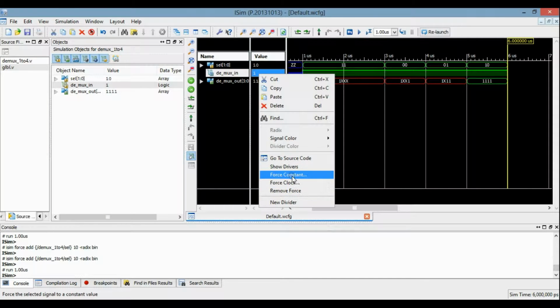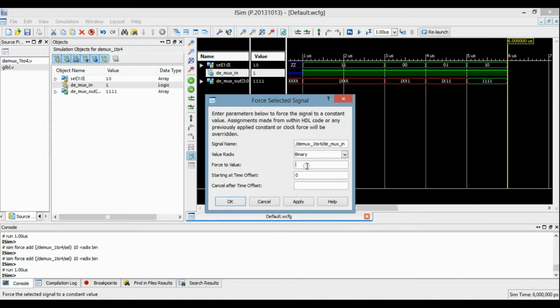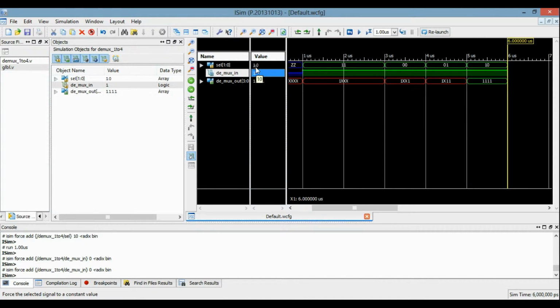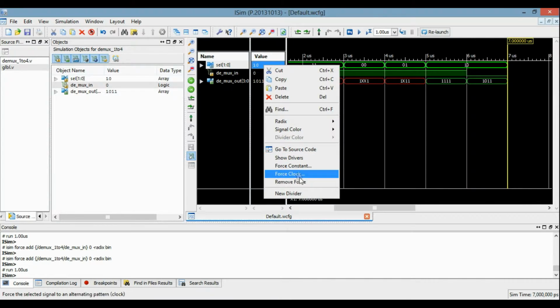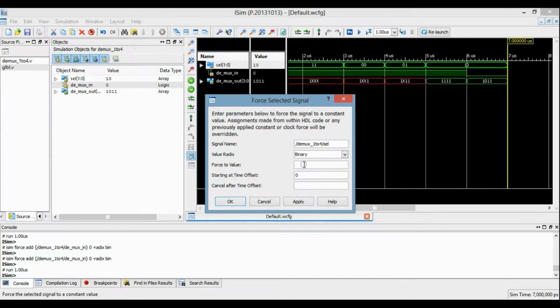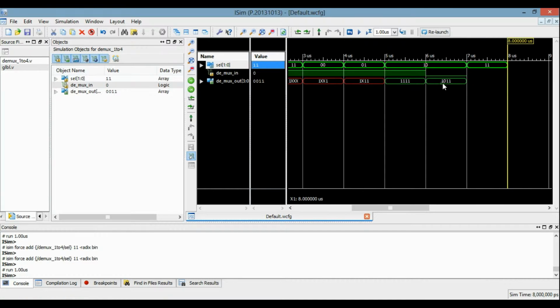And if the input is 0 and 10 is selected, at that time 0 will come here. And when this is 11, at that time 0 will come here. Fine. So this is the test bench for demultiplexer 1 to 4. Now I am going to implement this program on FPGA.